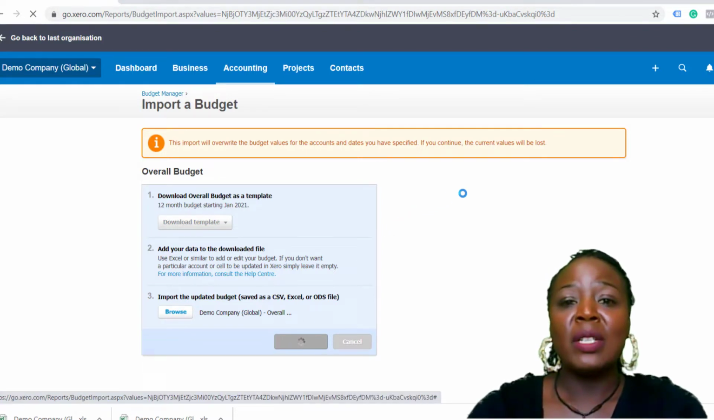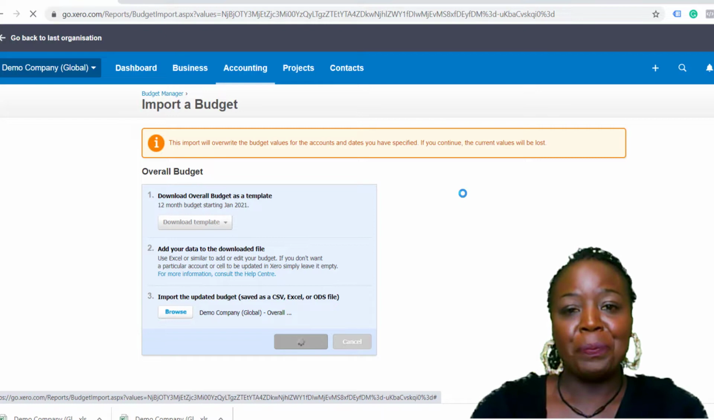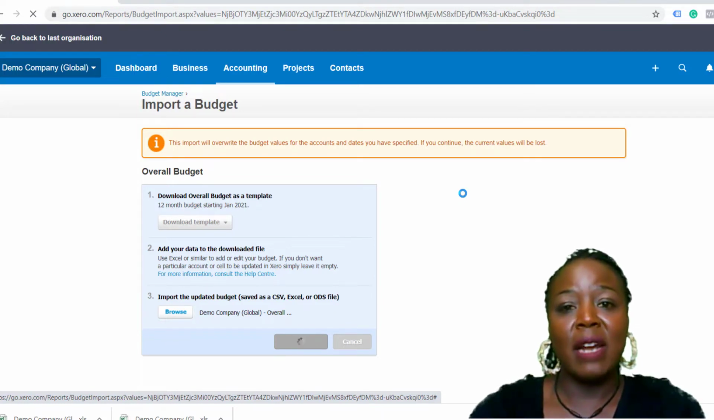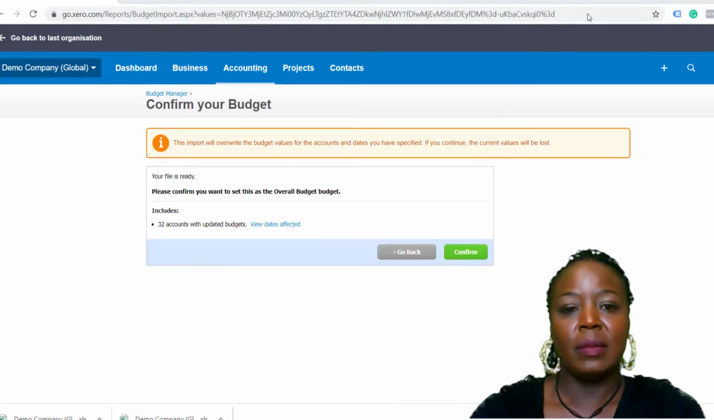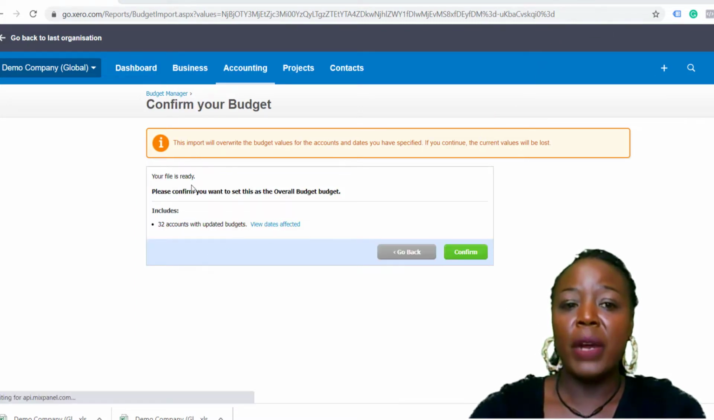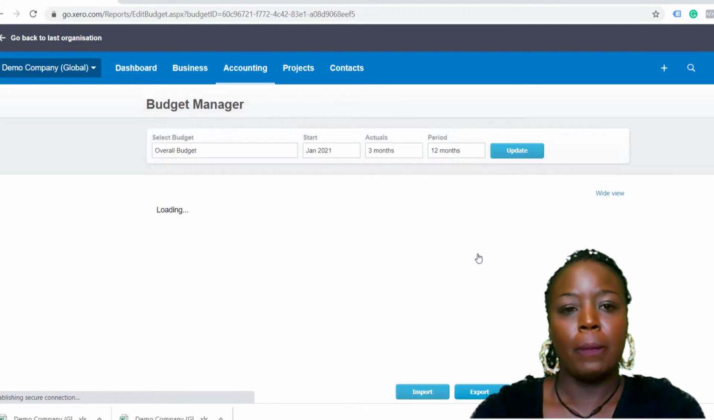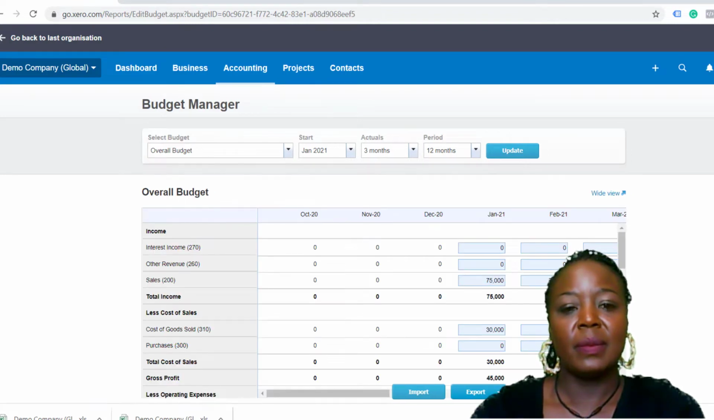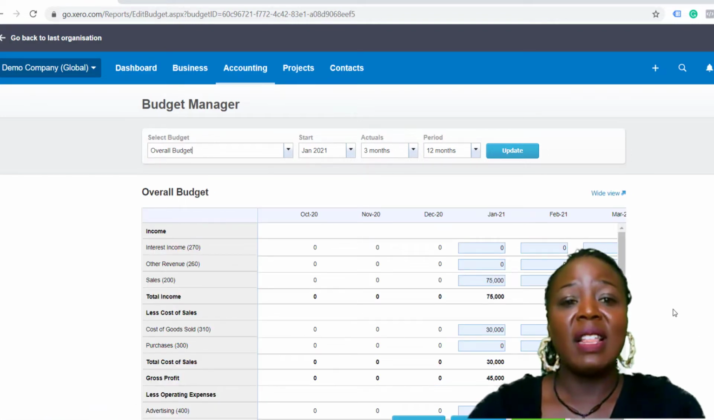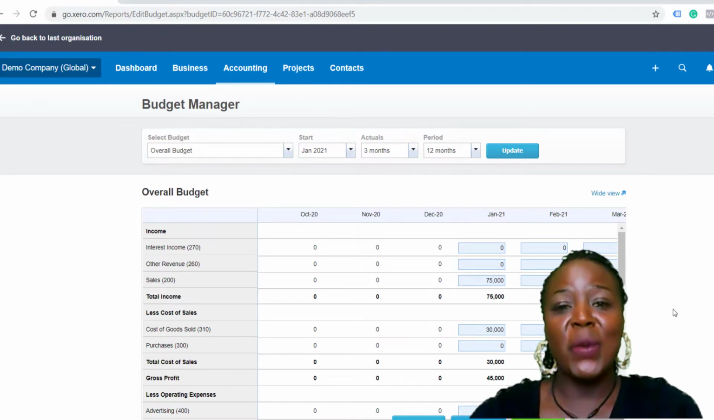So once I click Import, the budget is going to be imported onto Xero, and I can take a look at the figures directly on the Budget Manager on Xero. So I'll confirm, okay, that I want to set this as my overall budget. I'll go ahead and confirm. And there you have it. This is the overall budget for 2021 for the business.